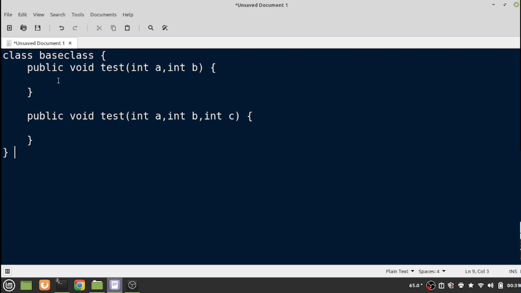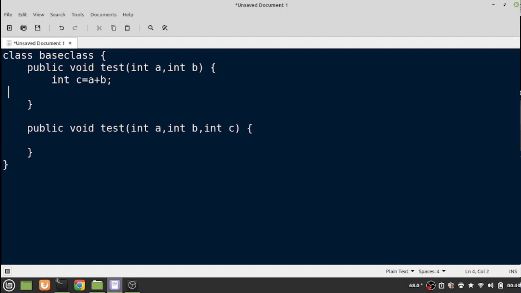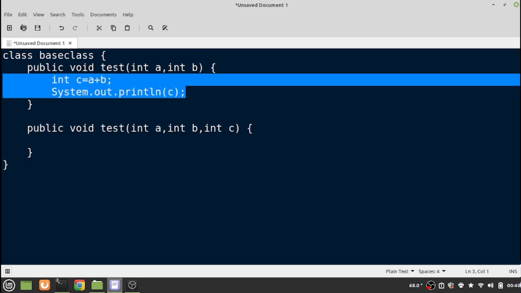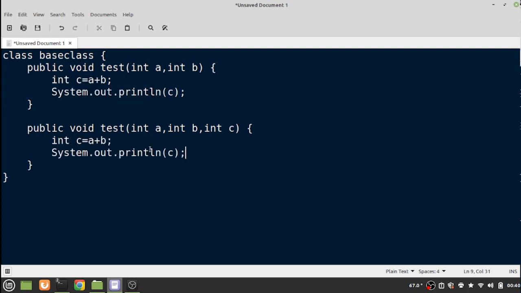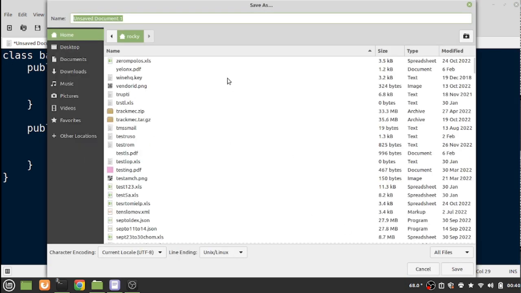After this, I'll simply take another variable c, for example, a plus b plus c. Sorry, here it will be c. Let me put a simple System.out.println, and I'll put c over here, and we'll copy this. And here I need to rename this variable and maybe show the addition. Let me just save this.